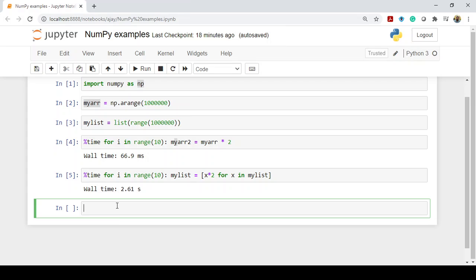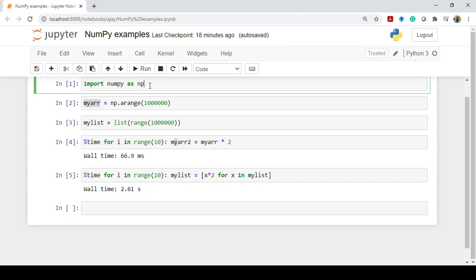Now, how to create? We will see some examples of how to create an n-dimensional array. So the first statement is always that you have to import this.